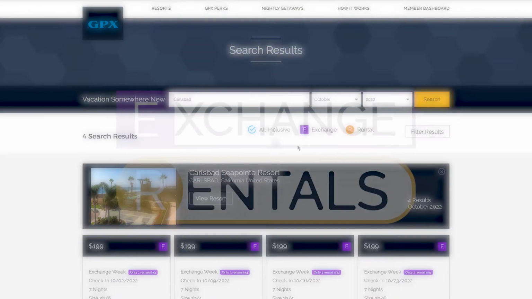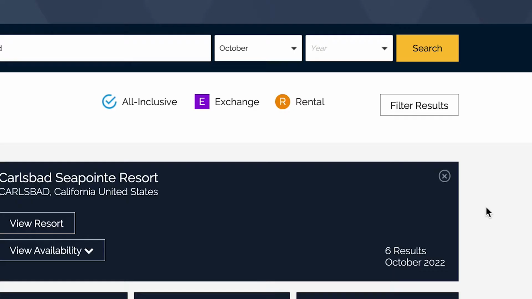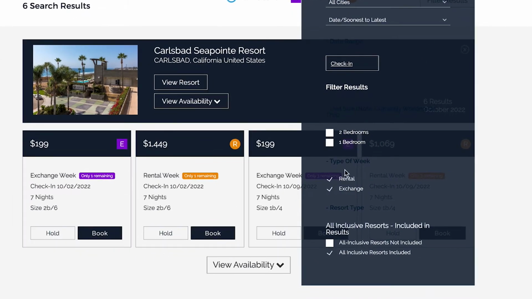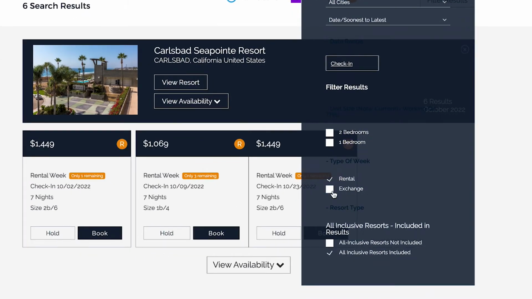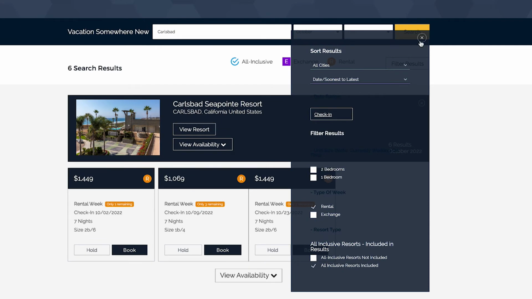Your search results will return in both exchange weeks in purple and rental weeks in orange. To filter your results, click Filter Results in the upper right corner and uncheck what you don't want to see. For example, if you are only looking for rental weeks, uncheck Exchange and only rental weeks will show. Once you are done, click the X in the upper right corner to return to your search results.